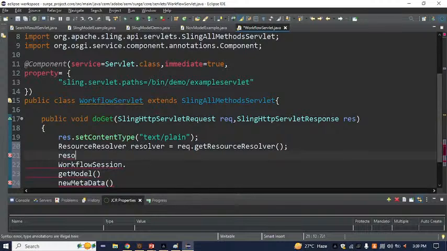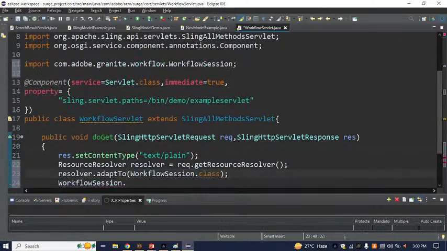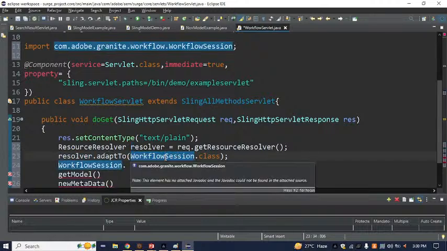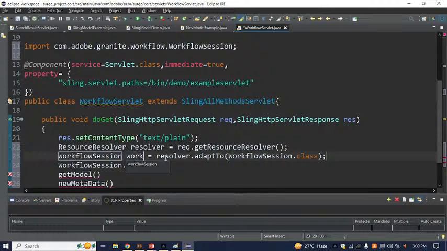Now here you can simply use resolver.adaptTo. Now this is the resource. From this resource only you can get the workflow session, right? So copy this WorkflowSession, come here and simply paste it, dot class. That's it. What we have done here is, from the resolver we got the permission, and from this permission we have converted into a workflow session. Now whatever you define inside this workflow session, you will get that object. So here we have a workflow session, right?